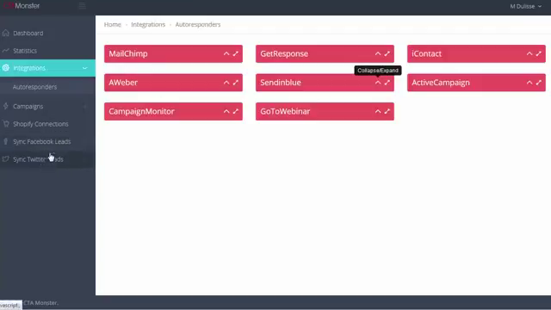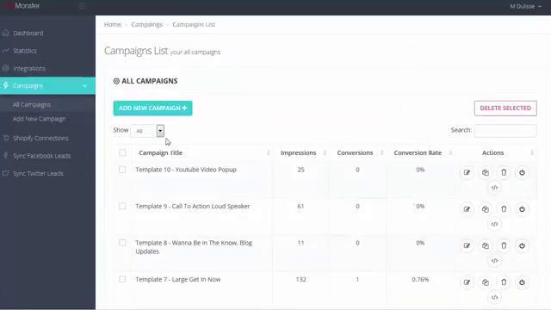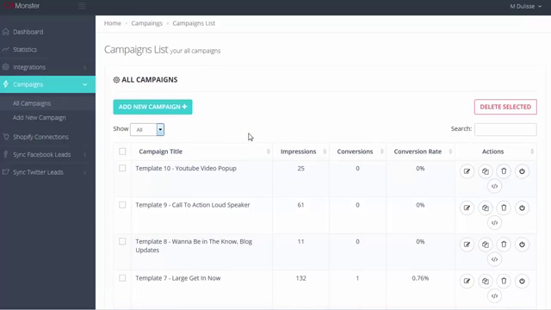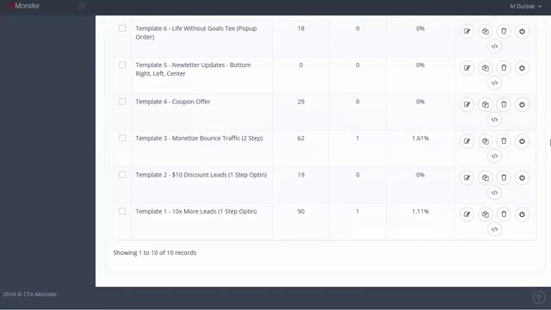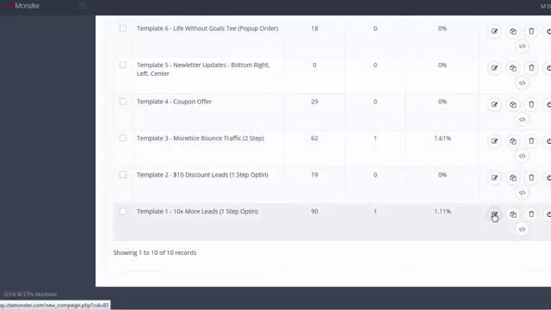So you've got your Twitter, your Facebook, your Shopify. We're adding Salesforce and other cool scripts. I just want to show you how easy this is to use. For example, I'm going to click on campaigns, and there are a number of templates that I've used already that are included. I'm going to select all here, spread this out a little bit, come down and select template number 1, and click on edit.